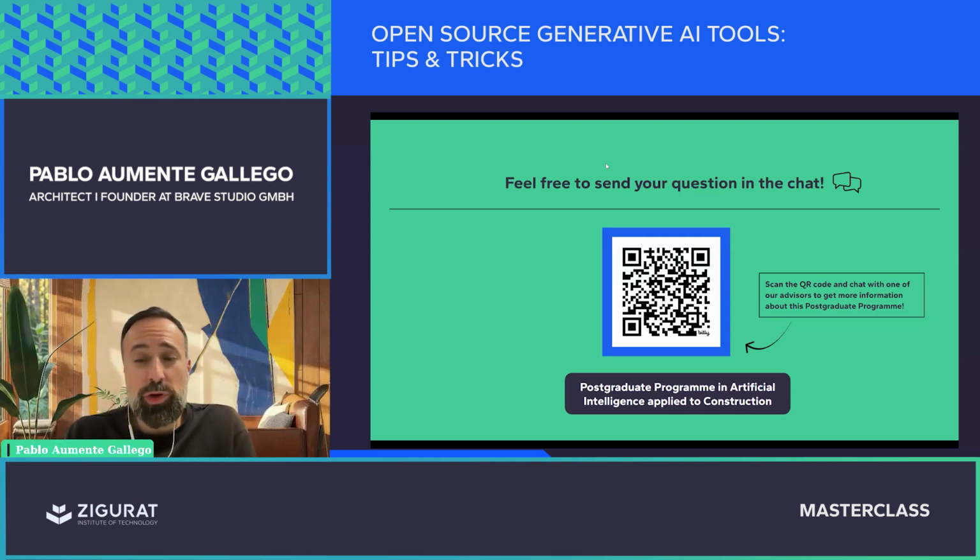This is something that we don't need to do anymore. You just have to prompt it and you generate it. And it's saving a lot of time for designers and for architects. So that's it, more or less. You can use it. There are so many different options that you'll be amazed.